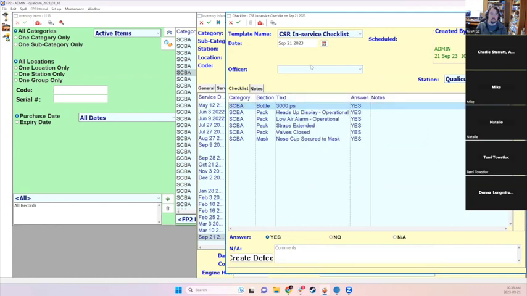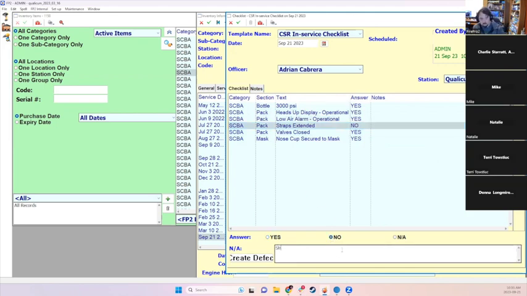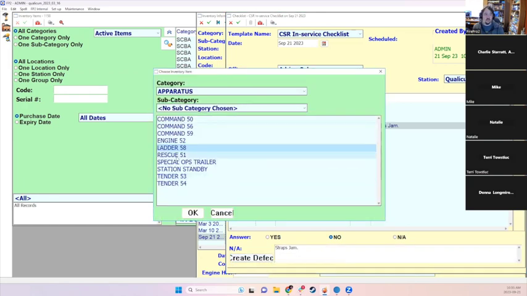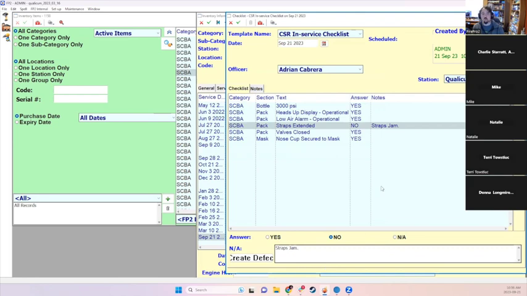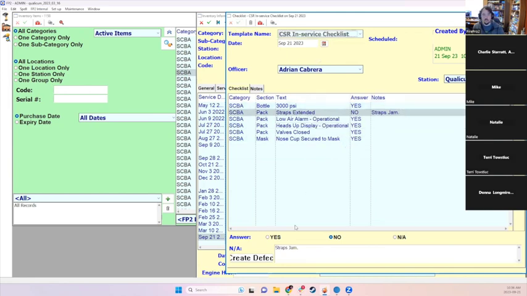I can document who I am. I can go through each item, identify, are we good? Are we good? Are we good? Straps extend, no. I can say straps jam. And this tool has the ability to create an inventory defect right out of the checklist. So hit create defect. It's going to identify what piece of gear I'm attaching this to, and it will add a defect log to the system for me. So this is going to allow me to really quickly go through and I can finish this checklist off.